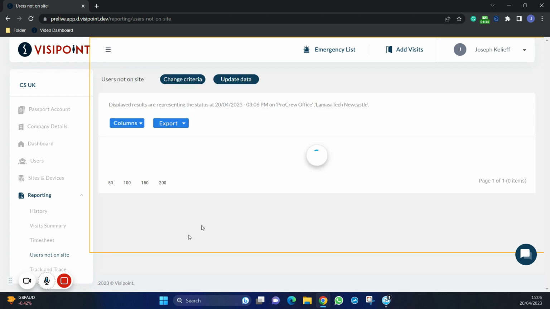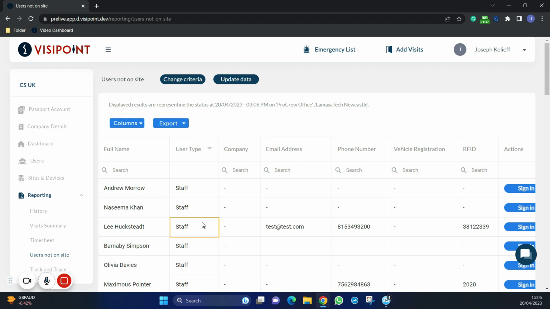Here you can see a full list of anyone who has not signed in on site at the time that we pulled this report. On the right hand side, we can see an actions column where we can sign in users if we need to. This might be in case we know a member of staff is on site, but they may have forgotten to sign in on VisiPoint. We can also click the update data button, and this will refresh this report to pull the data from the current time, as anyone that might sign in after we've pulled this report is not going to update straight away, so we need to refresh it a little bit.